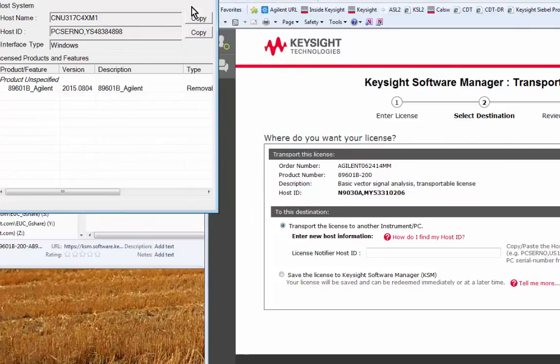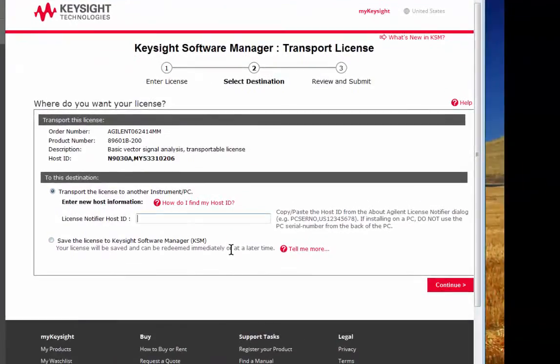by doing some of these steps. And for me, this is N9020A MY532880193. Okay, so I've entered the host ID, no spaces after the comma, and I'll hit continue.